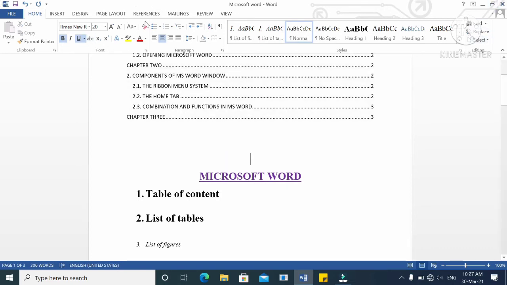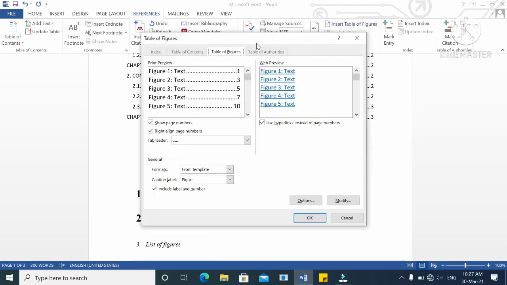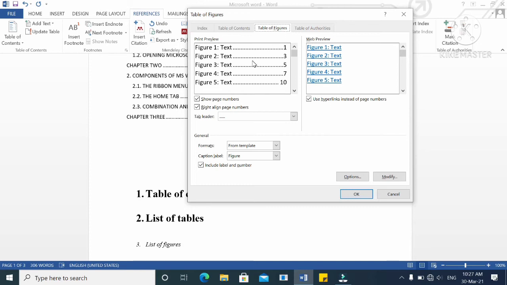So to generate a list of figures and tables, we can click on reference and go to insert table of figures. Now here is a table of figures. Then we have to select the caption level, that is figure, and we have to make the format from template, and we can also remove the page numbers, or we can change the alignment of the page numbers.